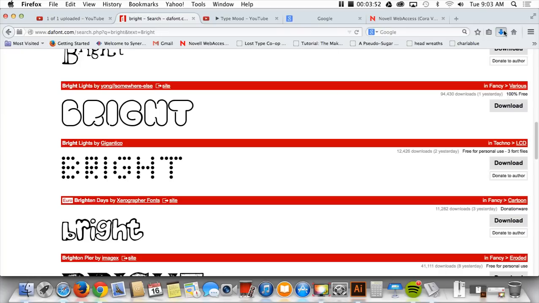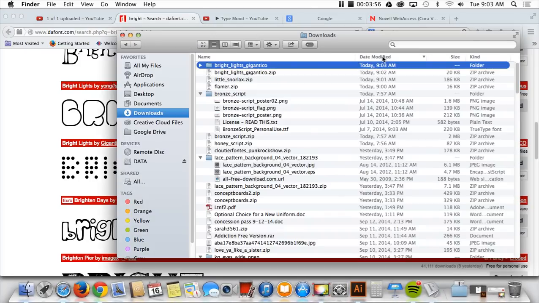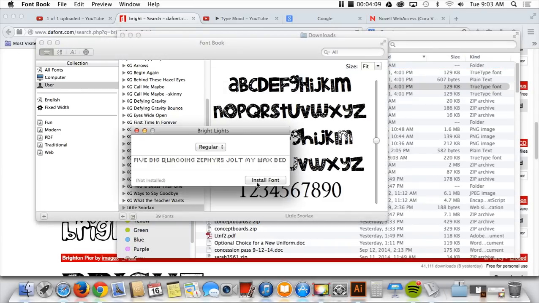So I'm going to click here. I like to install the font each time I download it, like right away. Otherwise you forget where they are. This one unzipped into a folder. So you got to click the arrow. And they have a lot of different options. So they have just the regular one, thin and bold. I'm going to install all of them.